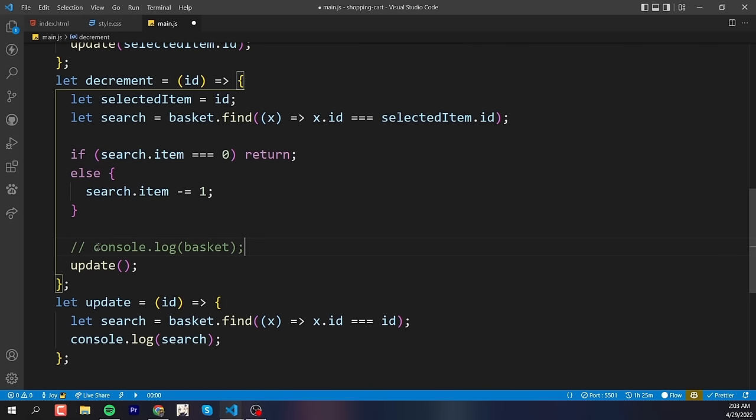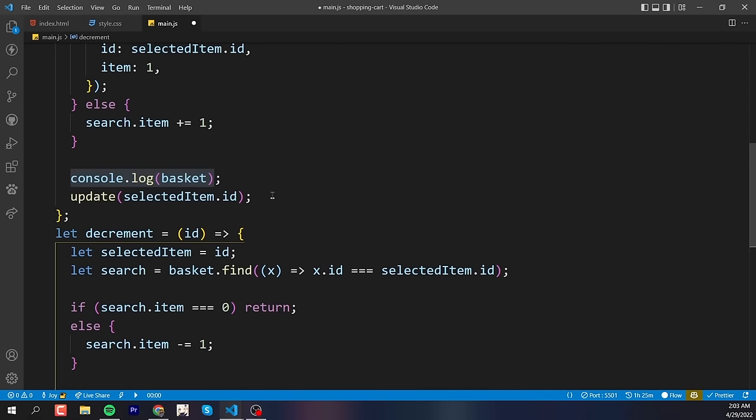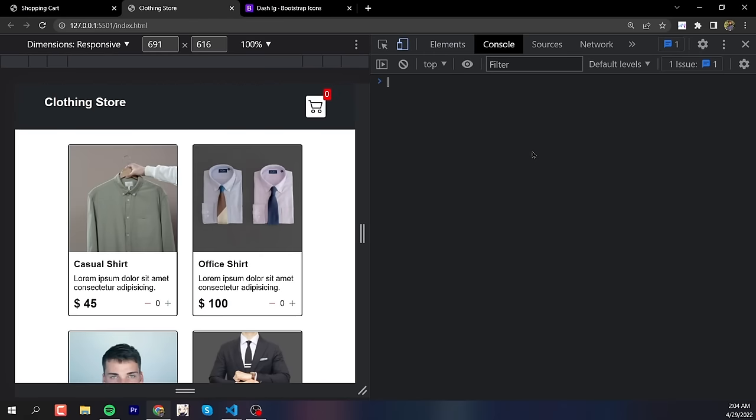Comment the basket, I mean the console log. Comment the console log here and comment the console log here as well. Now, oh, sorry, not this one. My bad. It should be this one. Comment the thing. Save it. Let's look at the result. Okay, guys, let's come back to the VS Code. And now, every time you click on the plus, you're gonna see an object on the console.